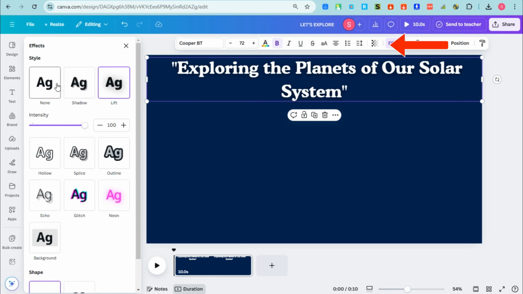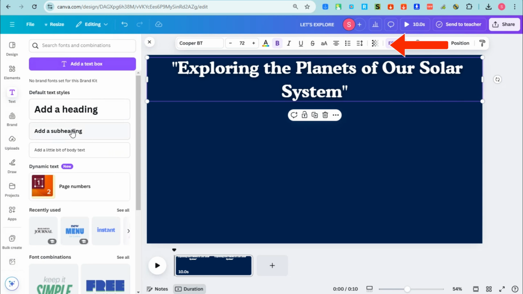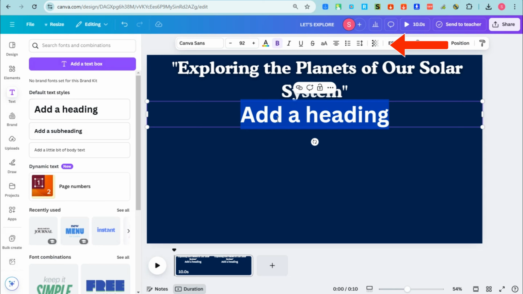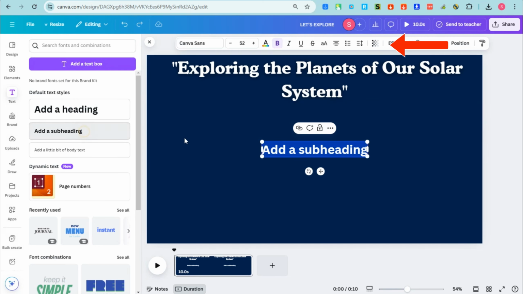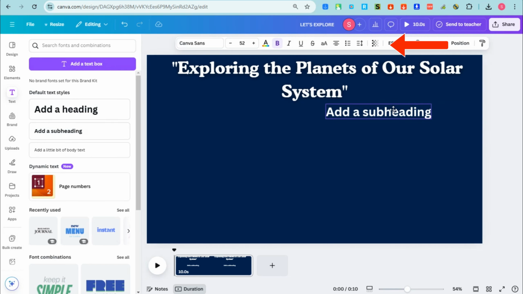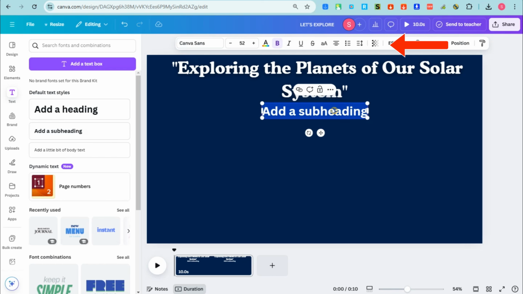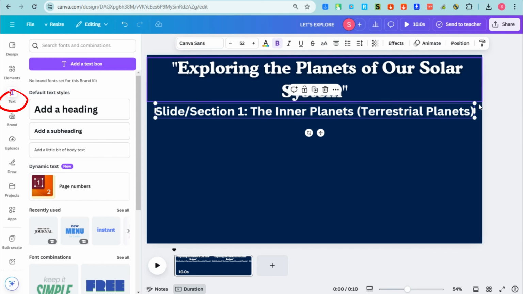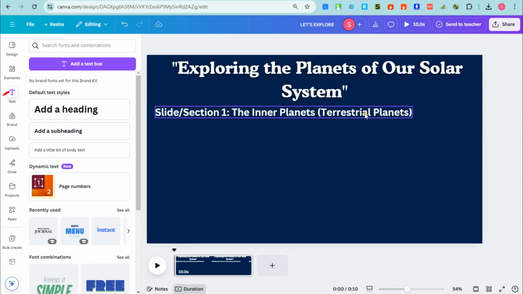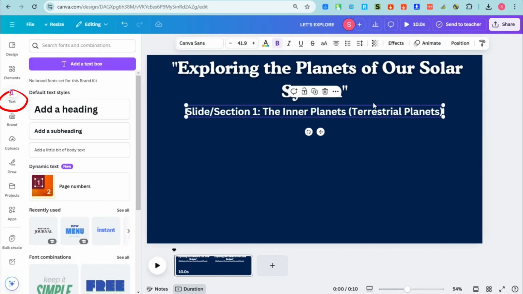And then I'm going to add a subheading. So let me look for a subheading here. And then I'm going to add, for example, section number 1, or let's just say I'm going to type here slide section 1, the inner planets. Okay. So if you want to copy this and paste, you just have to Control C and Control V.